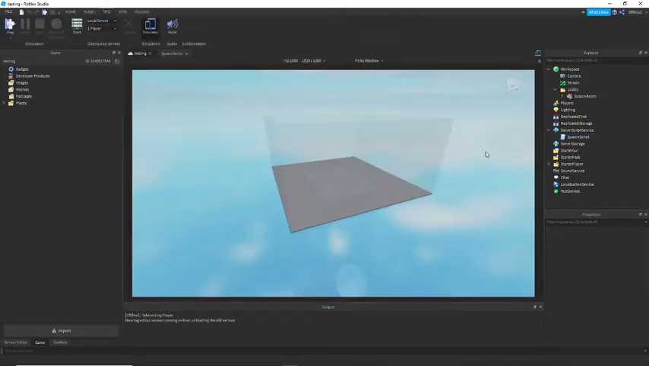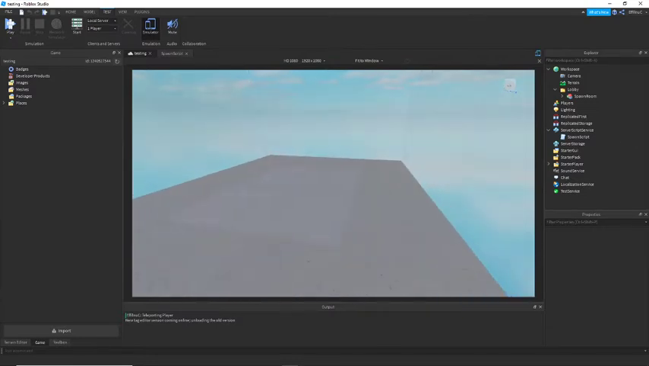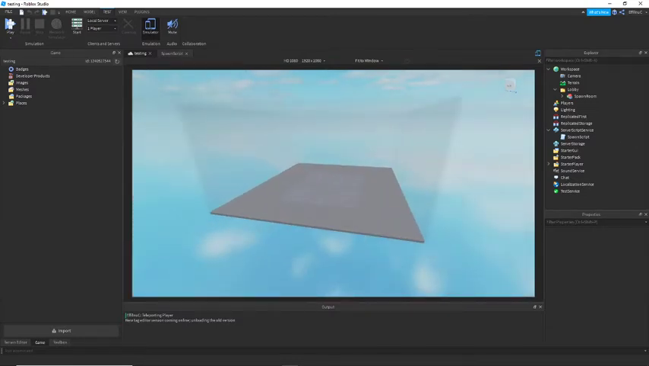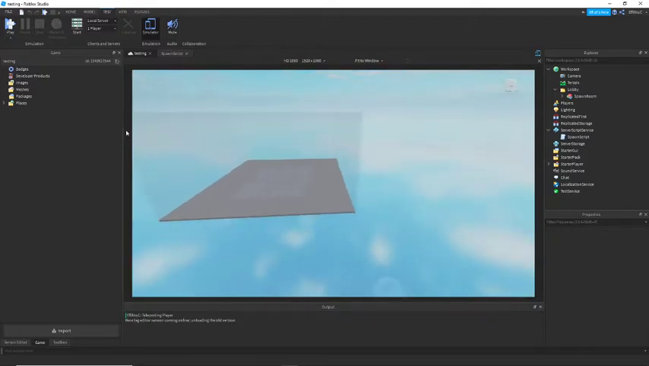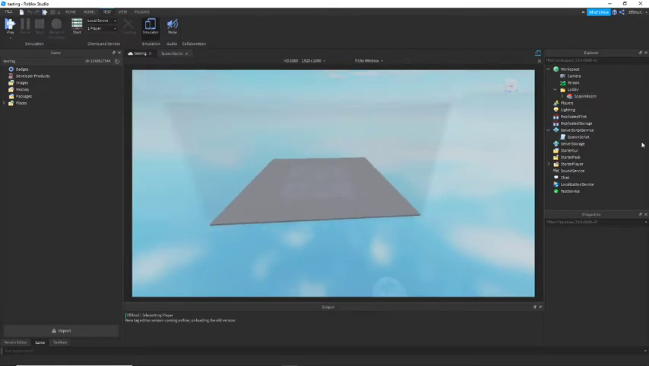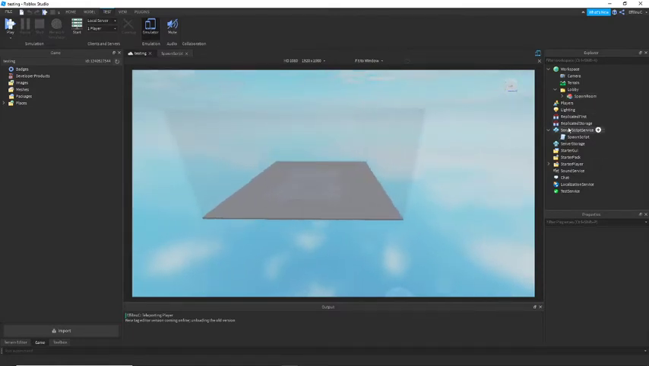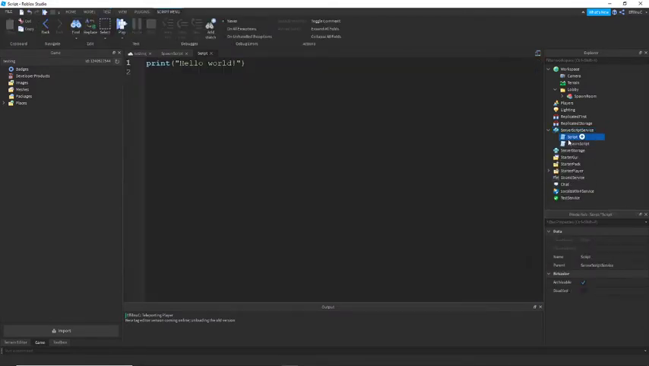So we're going to start off by making the spawn into the game. We're going to check if the players... So we're going to do a stats script. So, stats script. There we go.